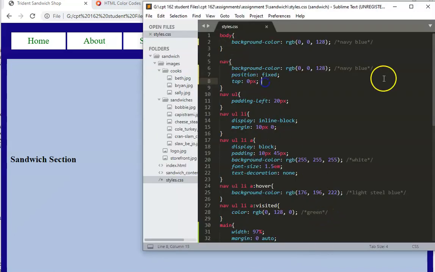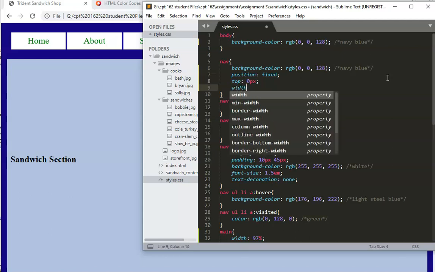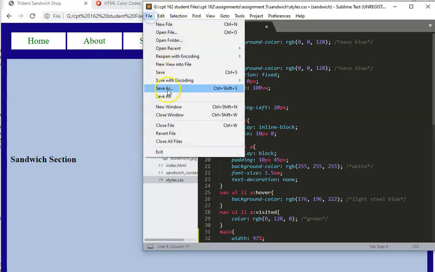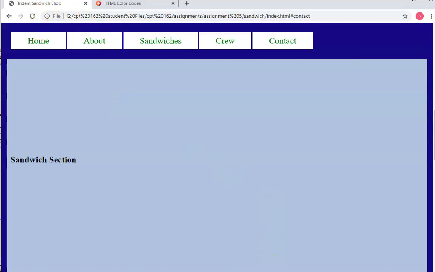So we're going to go to Nav, and I'm going to add another, and that's going to be the width. And we already learned what to do. We're going to do 100, instead of VH, it'd be VW, and that is, I want it to go across the entire screen. And I'll do File, Save All, and refresh. Boom. There we go. So that works.